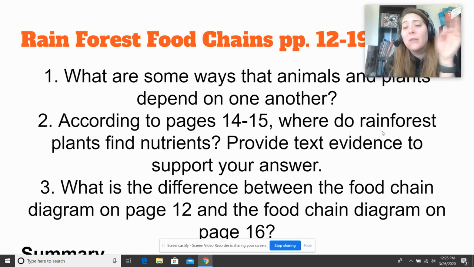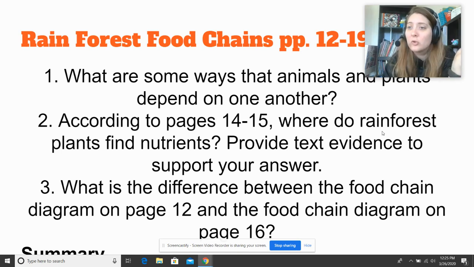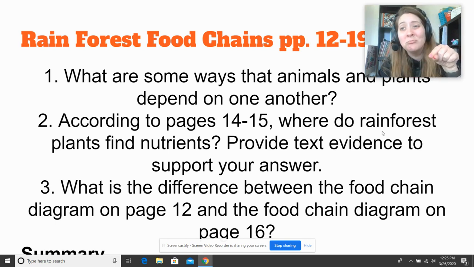Don't forget your summary. 5 to 8 sentences, big events that happened in the story. Capitalization, punctuation, transition words. I know you know what to do. Your teachers have taught you well. All 6 of us have done a great job teaching you the expectations. So now that we're doing this at home, don't forget to use those expectations we've taught you. RACE: restate, answer, cite, explain.